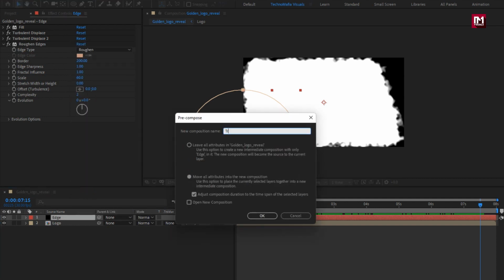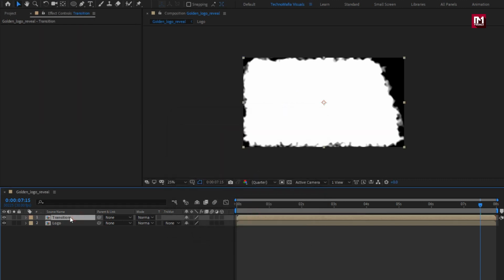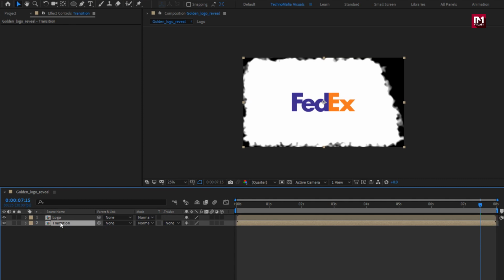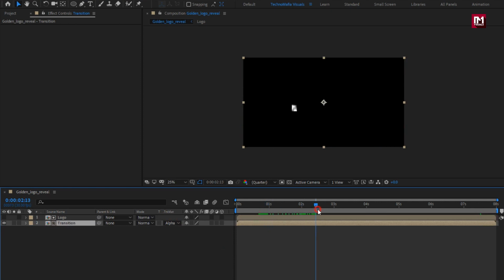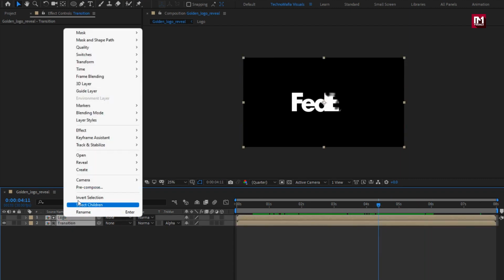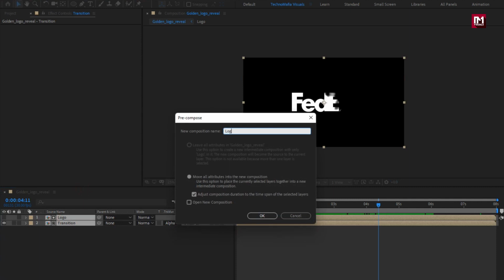Name it Transition. Place this transition composition below the logo composition. For the transition composition, change track matte to Alpha Matte logo. You can see the preview. Perfect. Now select both compositions, pre-compose them. Name it Logo Transition.